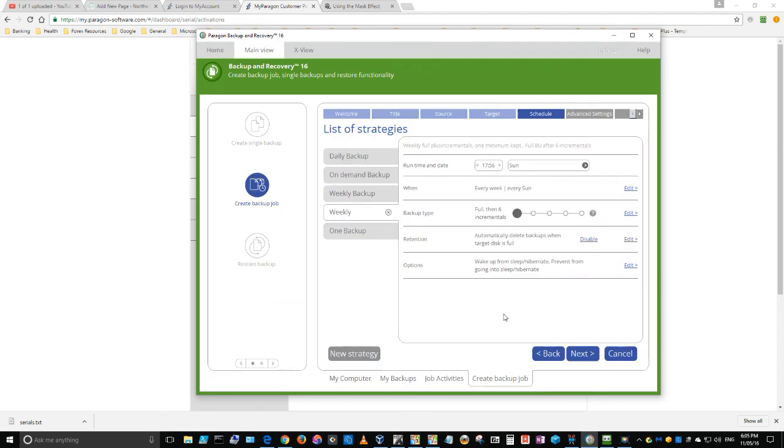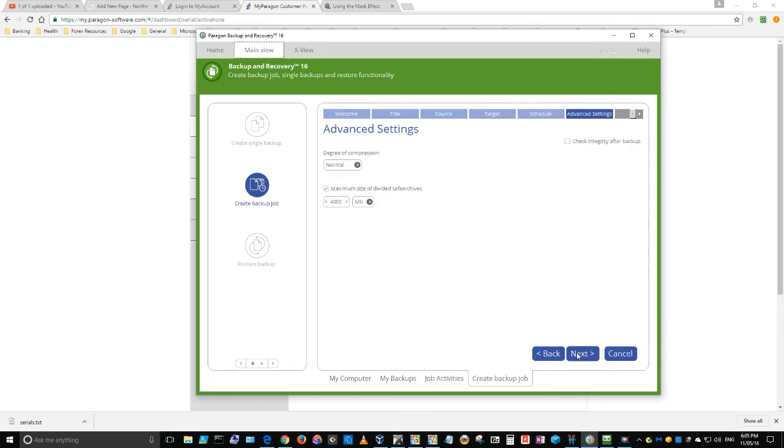Anyway, I'm just going to leave that the way it is. And then if I go to the next screen here, it asks me how much compression do I want to use. Typically, you'll just leave this at normal. And then it says, what's the maximum size of divided safe archives? You can leave this also at the default value.